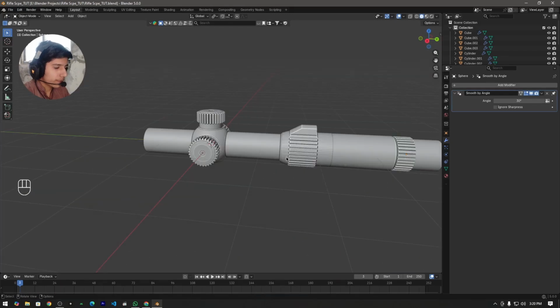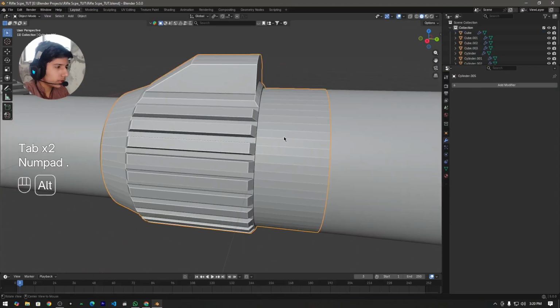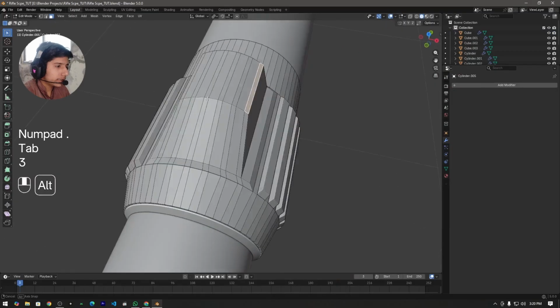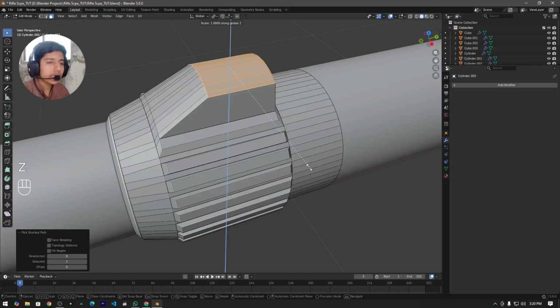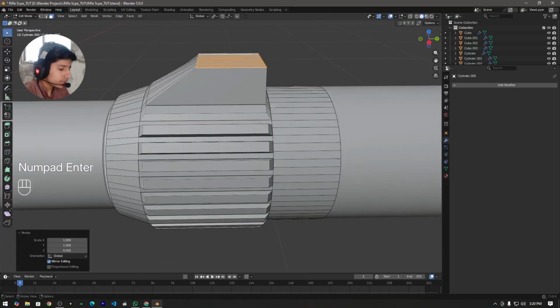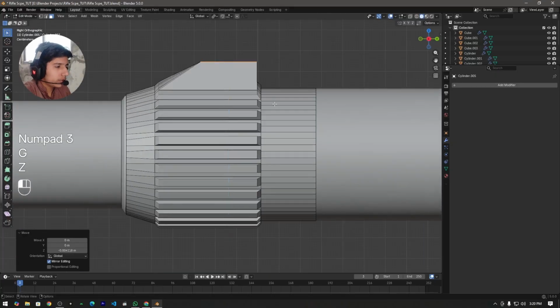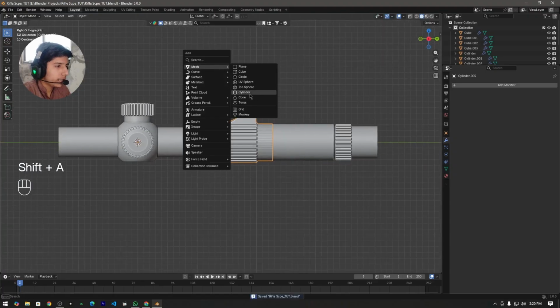And now go into edit mode, make sure to select this one, go into edit mode and select these faces, press S to scale it, and then press Z to scale them on the Z axis, then press 0 to flatten these faces. Now GZ to move them down if you guys want. Then I'm going to add a cylinder here.